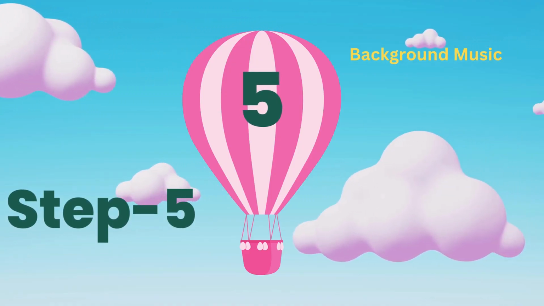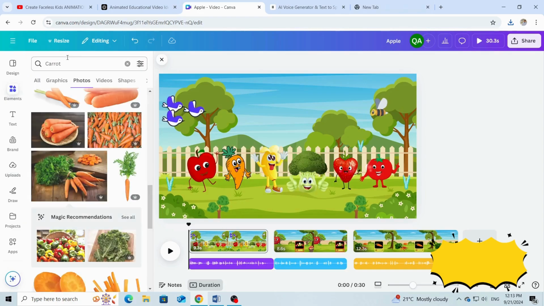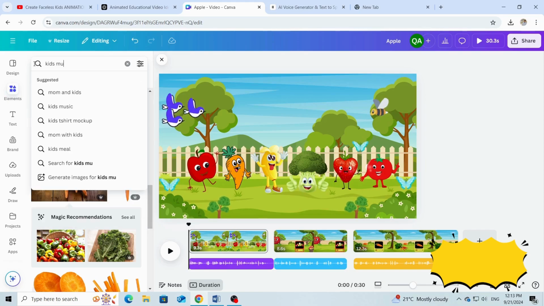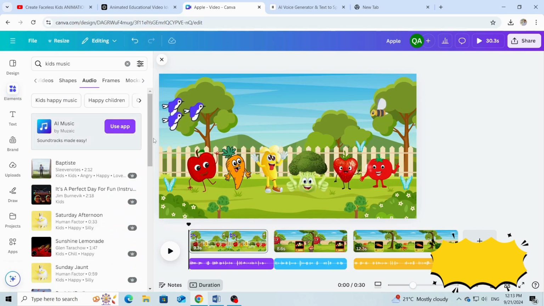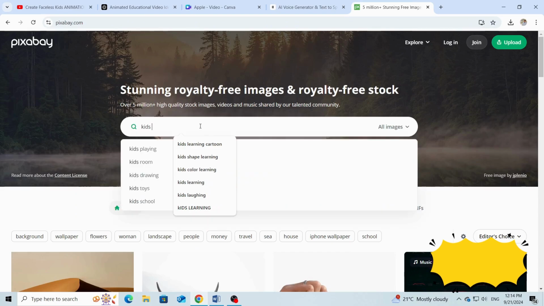Now it's time to add background music. You can use background music from Canva, YouTube Library, Pixabay, or any other platform providing royalty-free music. In Canva, search for kids' music and browse the options. Or visit Pixabay and search for kids' music there. Once you find a suitable track, download it.